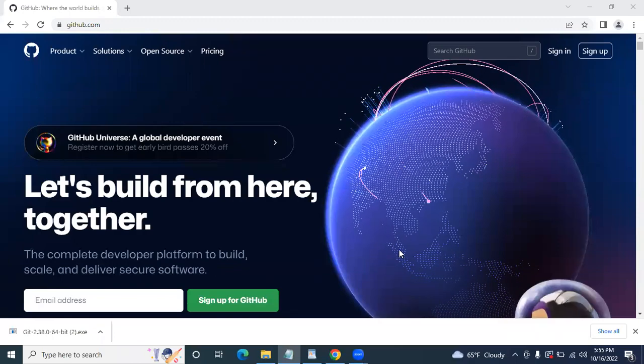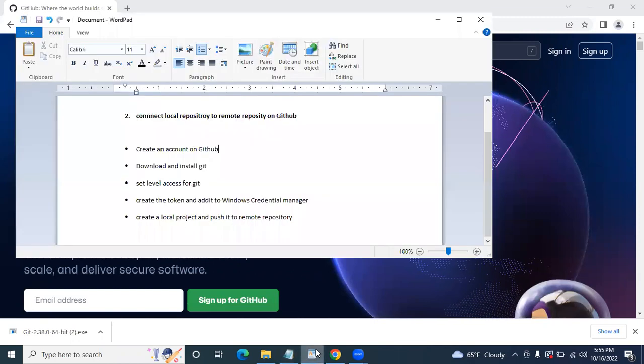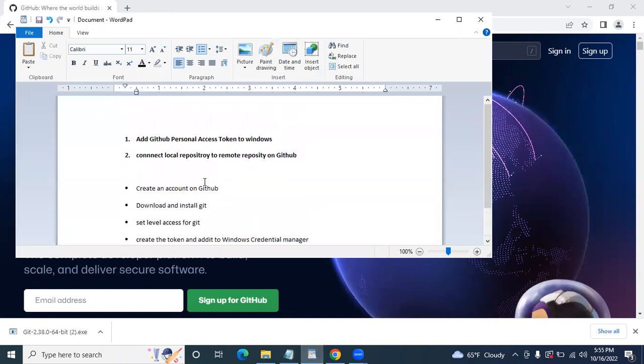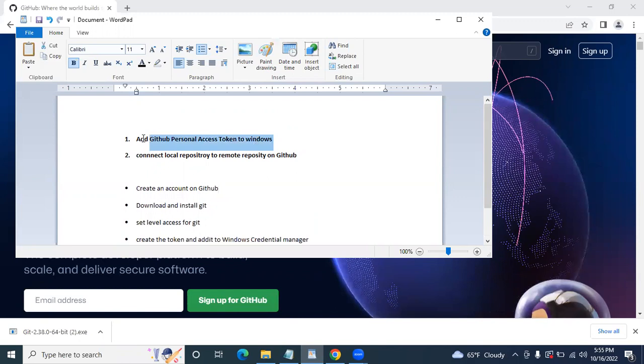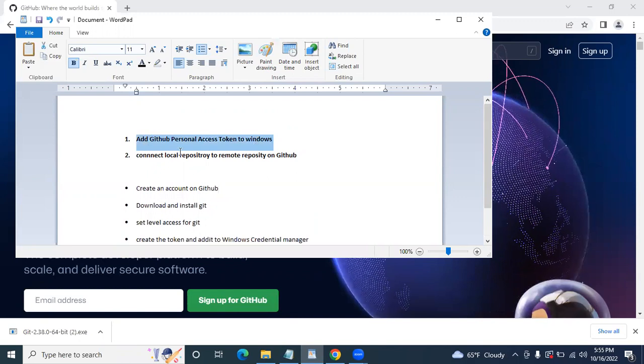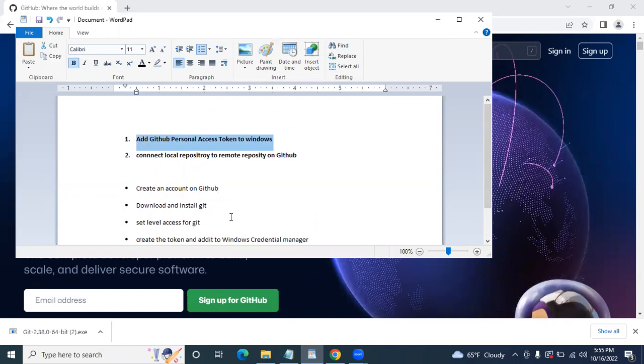Hi, in this video, I will show you how to add a GitHub Access Token to Windows. Also, I'm going to show you how to connect your local repository, make some changes, and connect it to the remote repository on GitHub after we successfully have that GitHub personal access token.